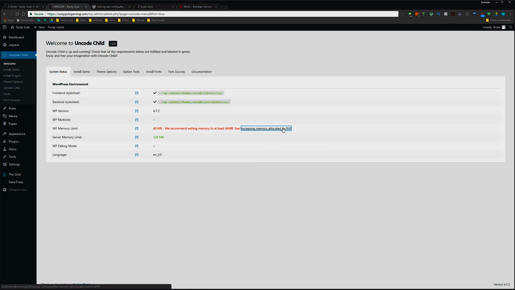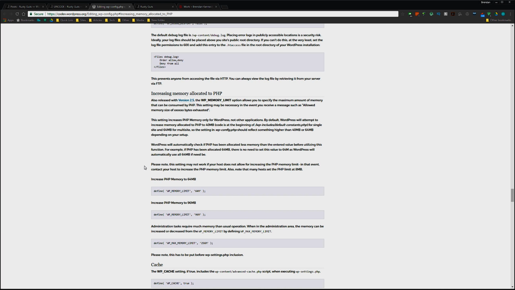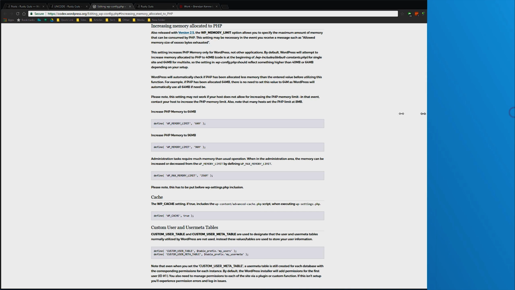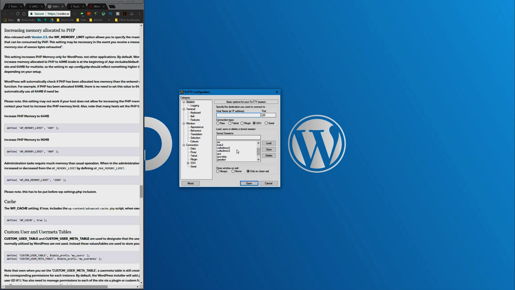So let's go ahead and look at how we would increase that, because a lot of these premium themes are going to require a little bit more server resources in order to act in an optimal fashion. So I'm just going to open up this link that they have provided here, which is called Editing wp-config on the codex.wordpress.org page. And you'll see it jumps us right to the lines of code that we would need to add to our WordPress config file. So let's just go ahead and minimize this here. And I'm going to open up my PuTTY instance and connect to my server.